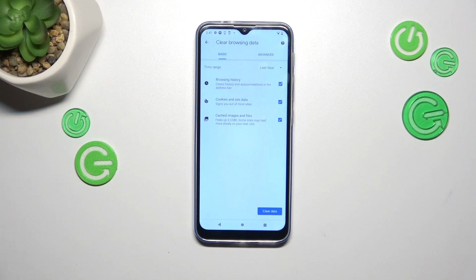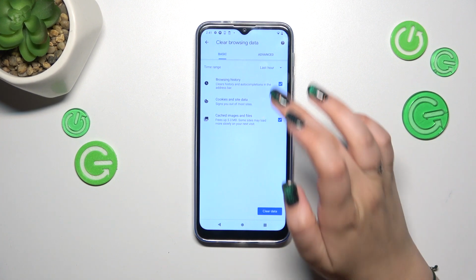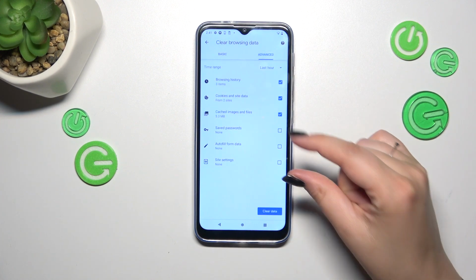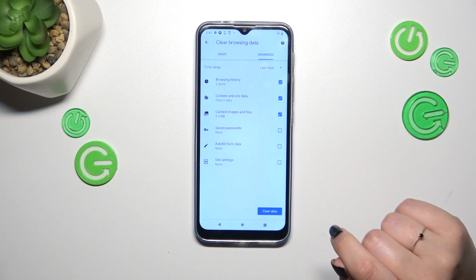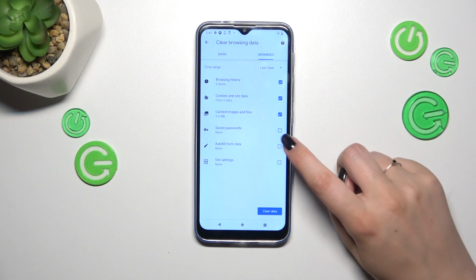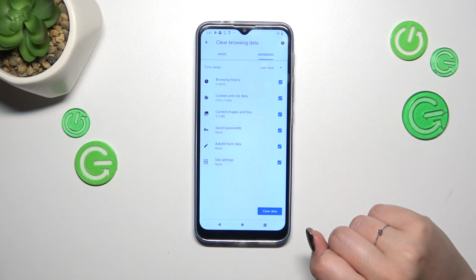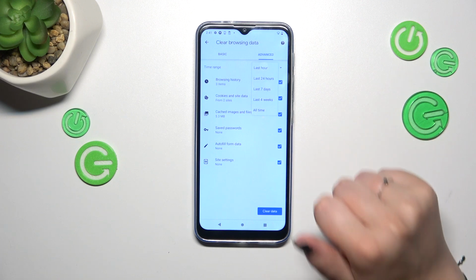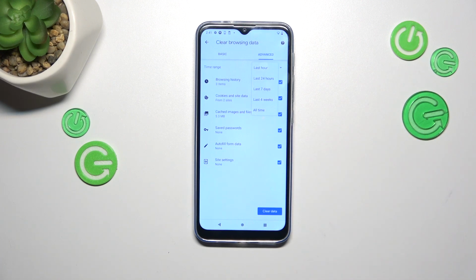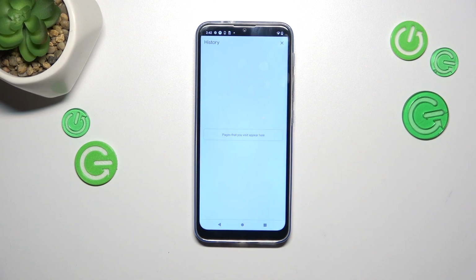And here we've got basic options, which includes browsing history, cookies, site data, and cached images and files. And in advanced, we've got also saved passwords, autofill form data, and site settings. So if you want to remove something, make sure that it is marked. So I'll remove everything. We can also change the time range from last hour to, for example, last 4 weeks or even all time. It's up to you. Then let's tap on Clear Data, and as you can see, the history is empty.